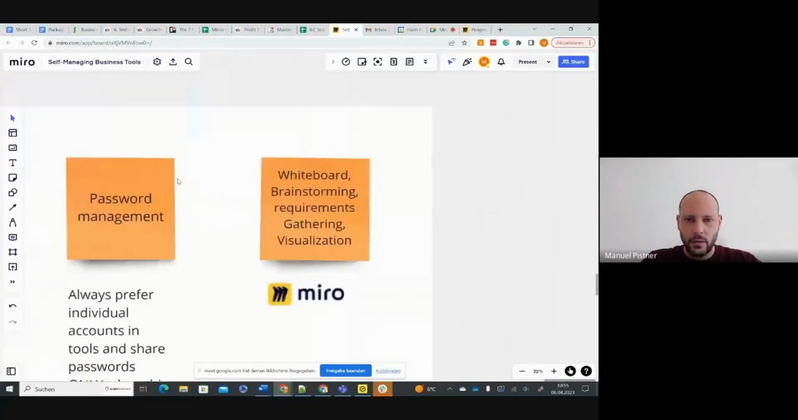Yeah, and then whiteboard: brainstorming, requirements gathering, visualization, or also creating concepts for marketing strategies. We have a template marketing strategy for Miro. We have a template software requirements in Miro. We do the education part in Miro, right? You know that the funnel blueprint is in Miro.